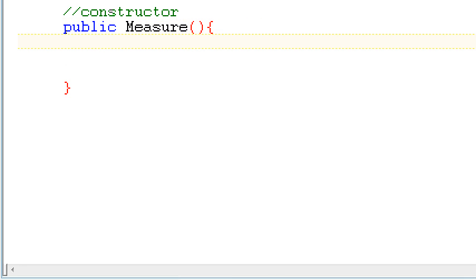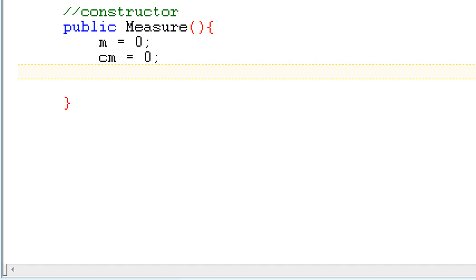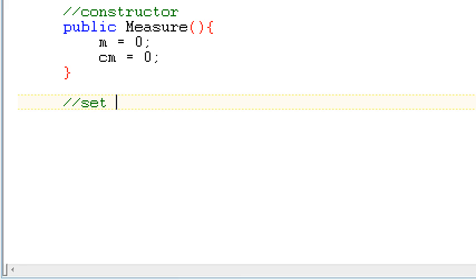And then inside this, constructors have a lot of functions, but all that we're going to do for now is we're going to take each of our variables and we're going to initialize them to 0 to give them default values. So because they're integers, we're going to give them default values by initializing them to 0. And that's our constructor.